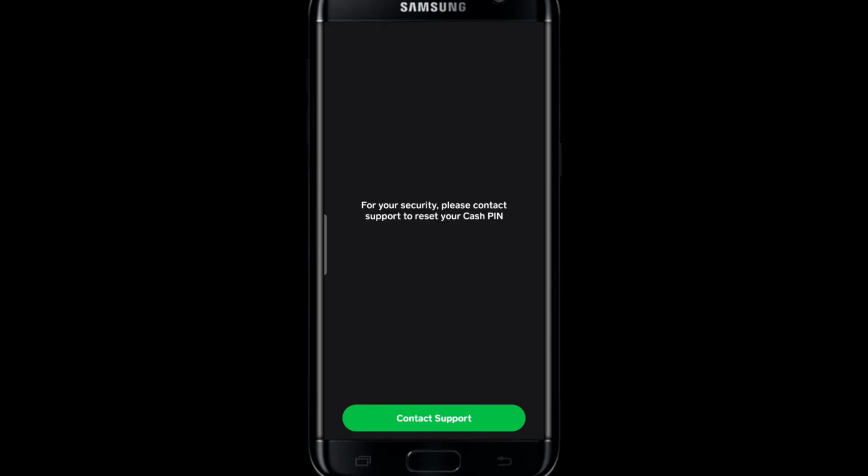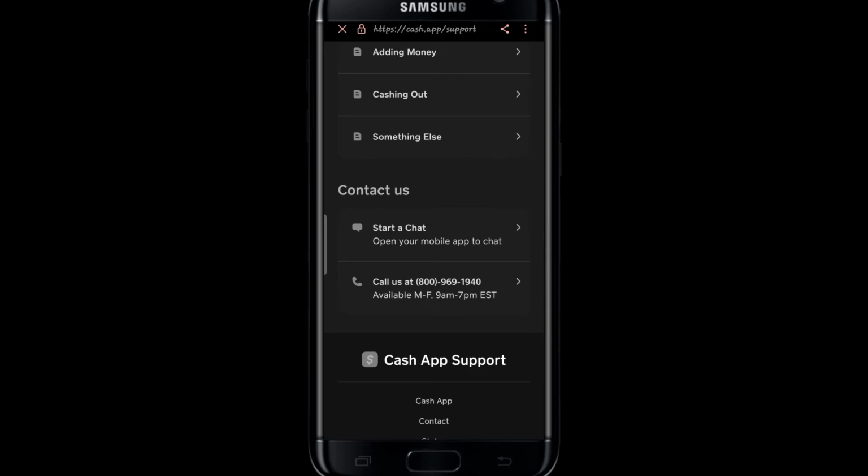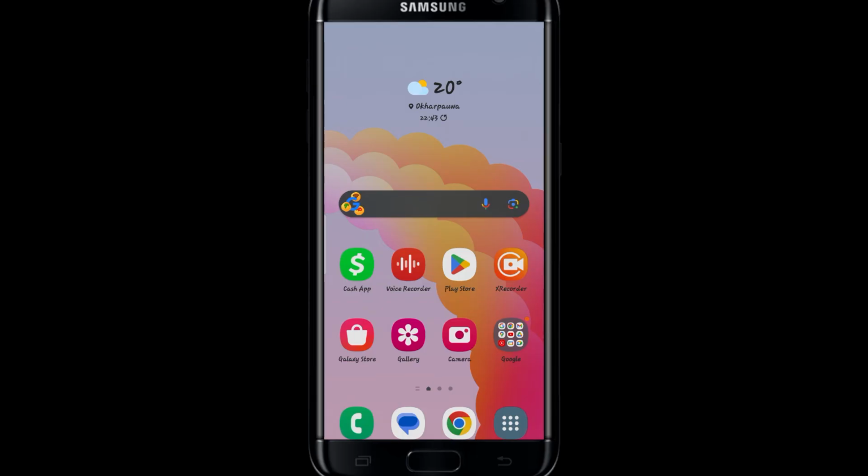So just go ahead and tap on Contact Support and you will be taken to the CashApp support page. Just scroll down and you will find the Contact Us section. You can either call them directly or you can start a chat with the support team to go ahead and reset your login PIN. And there you have it. That is how you can reset your login PIN if you have forgotten it on CashApp.